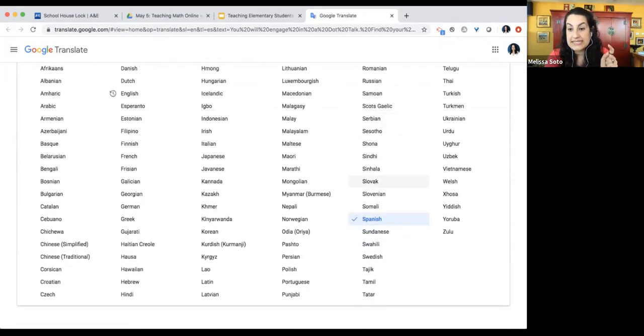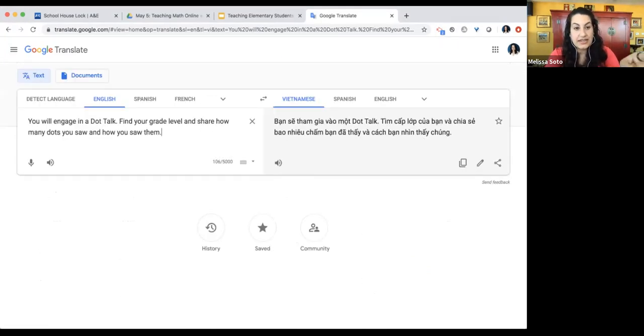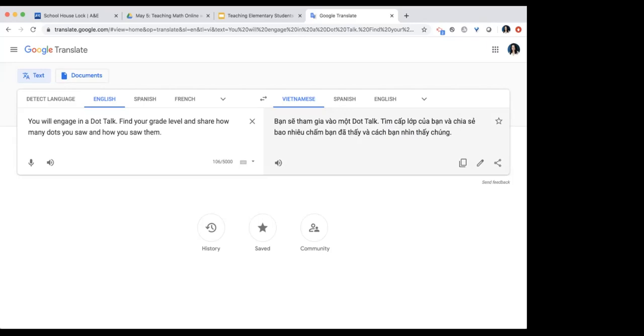And what's really nice is that once you've added it and you have that link, the original directions that you posted are there. And so the kids can actually go and switch to whichever one they would like to. And so we can kind of listen. Bạn sẽ tham gia vào một dot talk, tìm cấp lớp của bạn và chia sẻ bao nhiêu chấm bạn đã thấy và cách bạn nhìn thấy chúng. So maybe that, I'm not sure about the Vietnamese translation, but I know the Spanish was pretty spot on. But yeah, so I think that perhaps you can work with your students to switch it to whichever language would be helpful for them. Great, thank you. Yeah, no problem. Glad that you found that helpful.